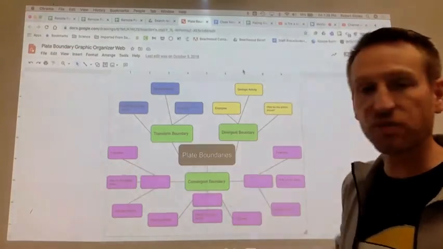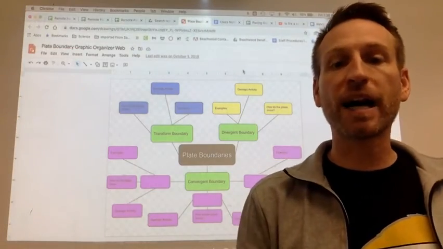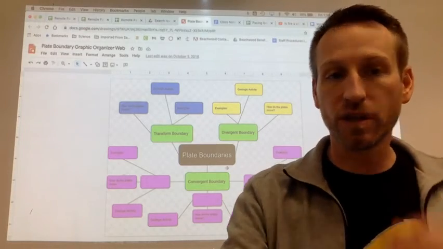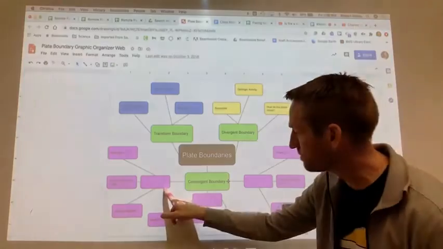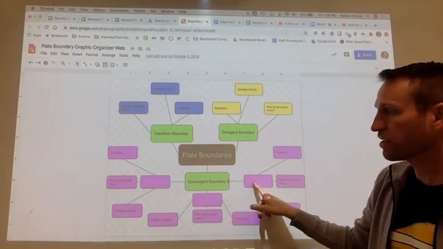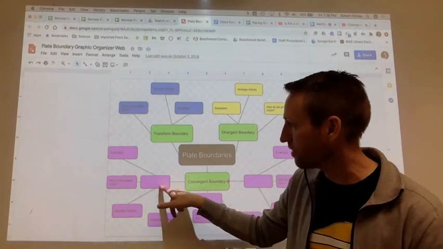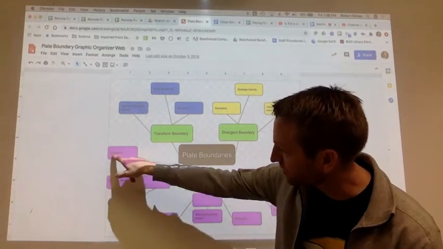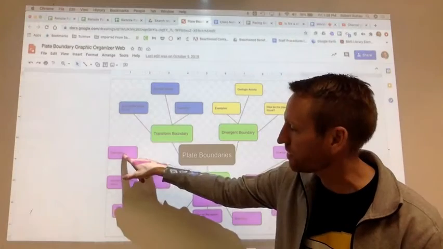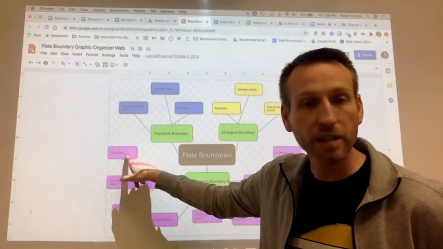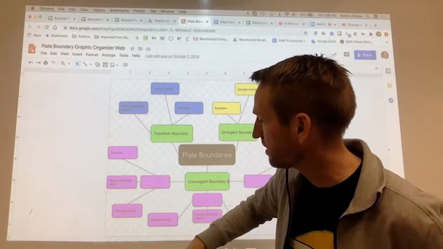So I already have it set for you where you're just going to go in and click in the box and type in certain things. So for instance, let's focus here under convergent boundaries for a second. These are blank because there are 3 different types of convergent boundaries. So you would write those in here. And then this says examples. I know it's hard for you to see right there, but it says examples. So you'll give examples of where we see that geologic activity and that type of boundary.